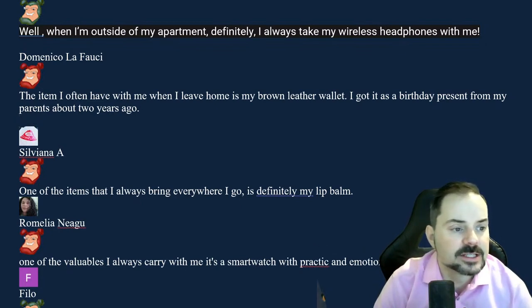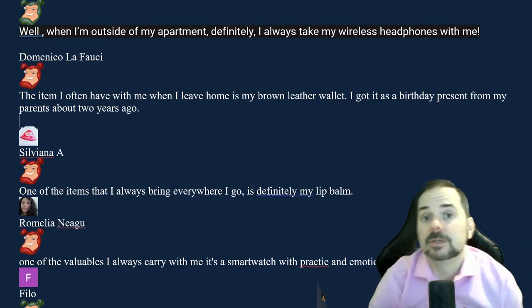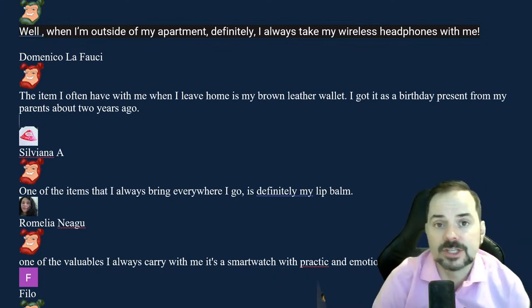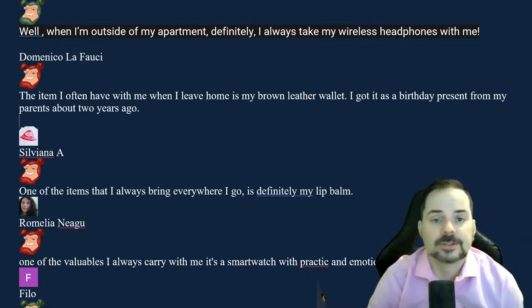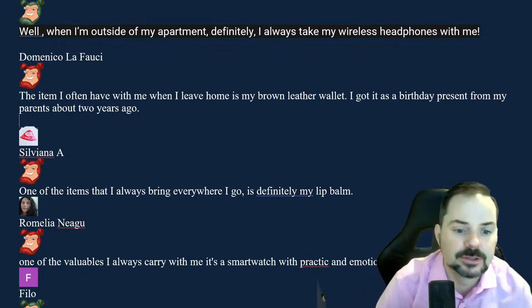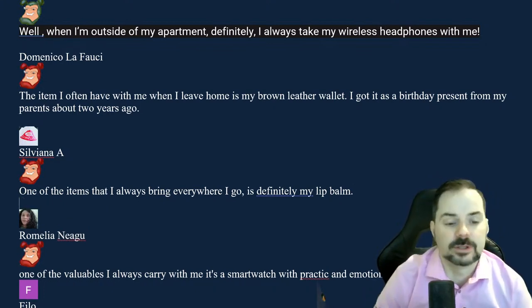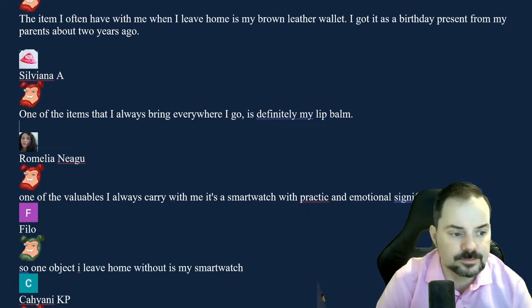Silviana says, one of the items that I always bring everywhere I go is definitely my lip balm. That's a good one too. Silviana, lip balm is a really good choice, especially if you live in a place that's got windy weather where your lips might get dry or cracked. Absolutely. Okay. And I like it, Silviana. It's just nice and simple and to the point.